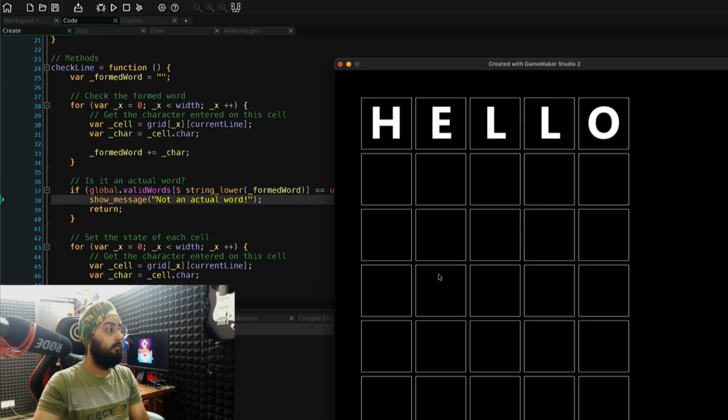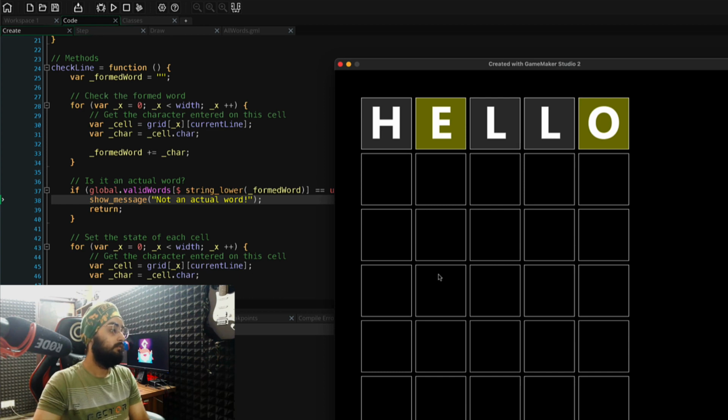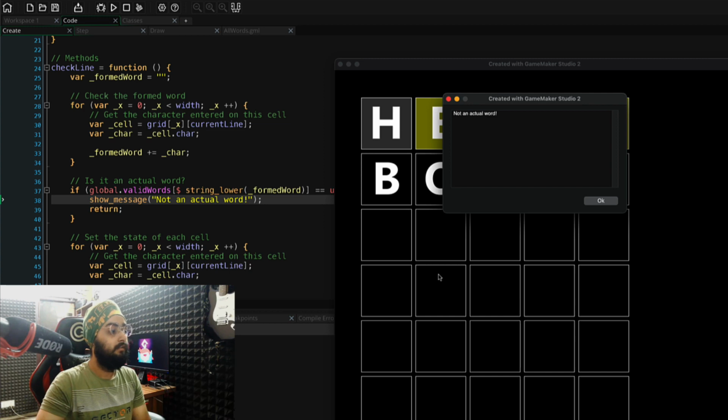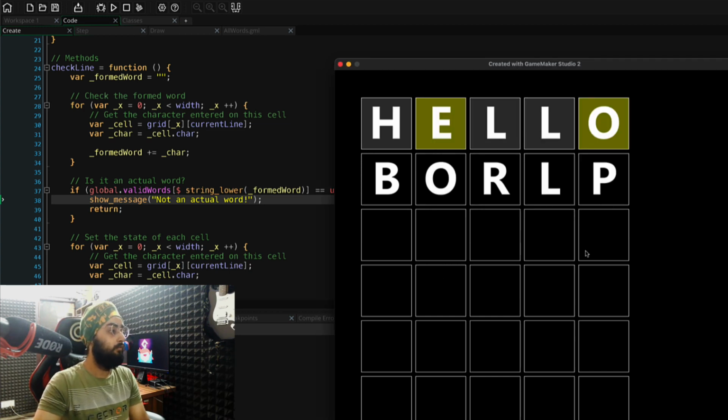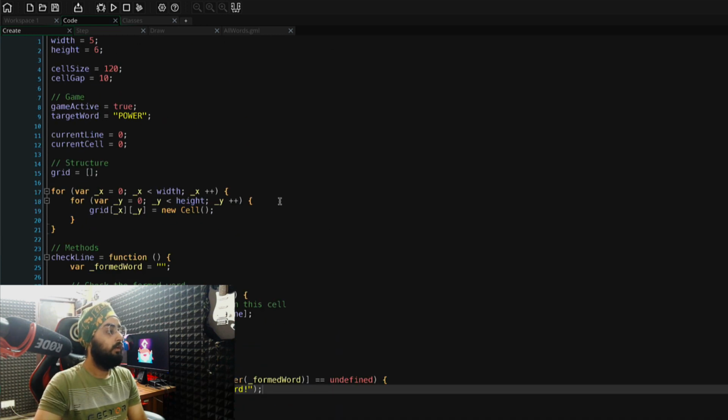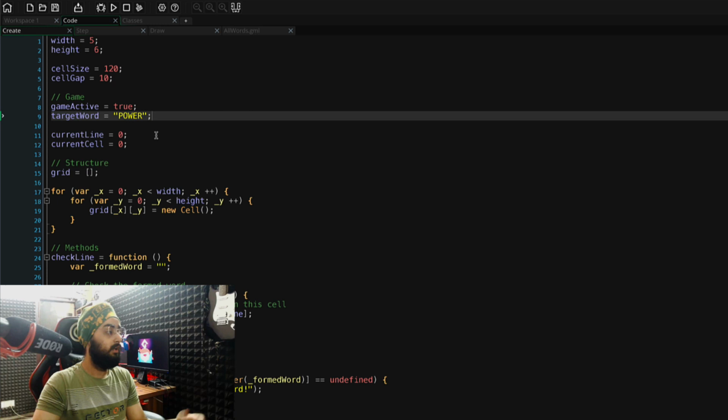So I'll enter hello, hit enter, and it worked. I'll enter a random string of characters, hit enter, and it's not an actual word. So it's now using the file that we loaded to check if the word that the user entered is valid. Now up here we are setting the target word to power, so we are manually setting the word that the player is looking for, but this should also select from the list that we loaded and just load a random word, and that's how the game begins.